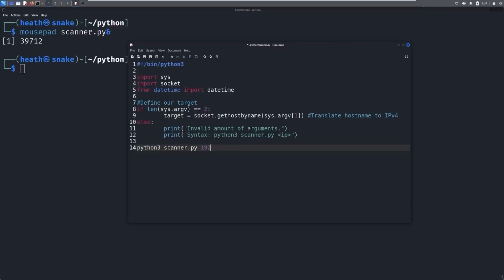If we type in an IP address, like 1.1, and then we type in something else here, it's going to break because there's too many arguments. So if it doesn't meet this specific length, then what we're going to do is print out invalid amount of arguments. Here's the syntax. Give somebody some help here. If it does meet the length, then what we're going to do is set our target equal to socket.gethostbyname. And all this is saying is we're going to get the host by name of sys.argv[1]. That's our IP address.